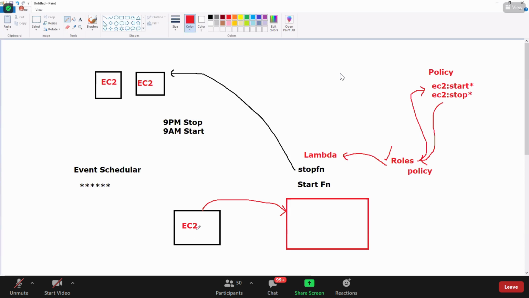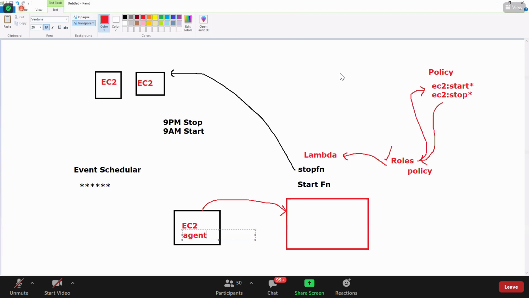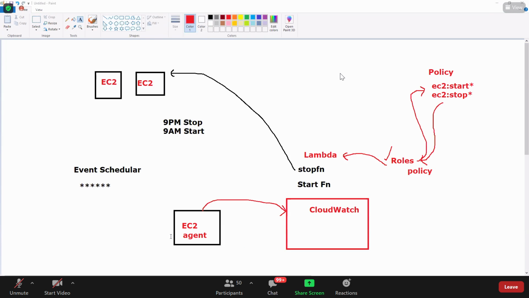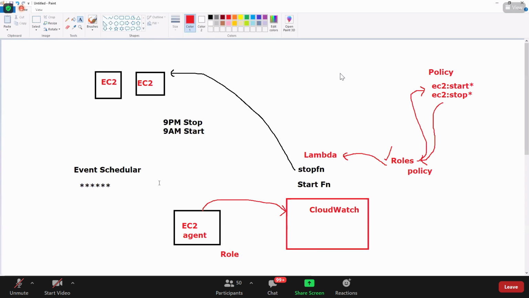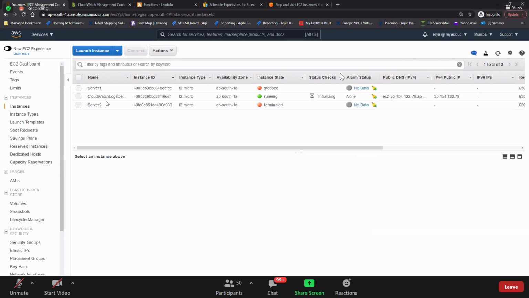So by default, inside this EC2 instance, I'll install the agent. Can you tell me, does this agent have any access to CloudWatch? No. What is the thing that you need to attach here? A role. Got that? So we should create a role, give it CloudWatch permissions, and attach this role to the EC2 instance. Do you agree? Everyone, do you agree? Yes.